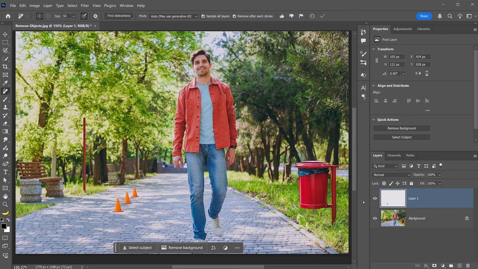You can then continue removing the rest of the cones, but before you do so, disable the Remove After Each Stroke checkbox. Then you can brush over the remaining cones. Notice that the Remove tool no longer applies the removal when you finish a brushstroke, allowing you to paint over multiple objects at once. If you make a mistake, hold Alt on Windows or Option on the Mac to temporarily enable the Subtract mode and paint away the imperfections. In this case, it's not necessary.